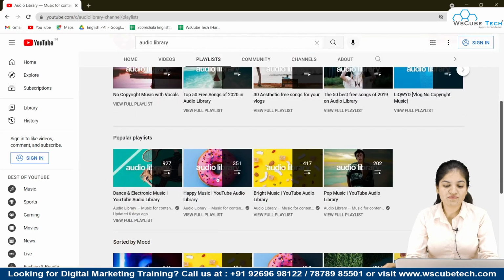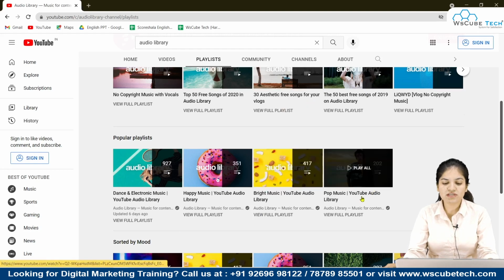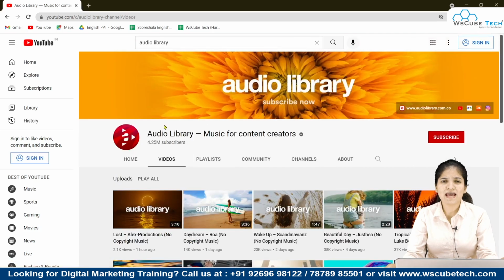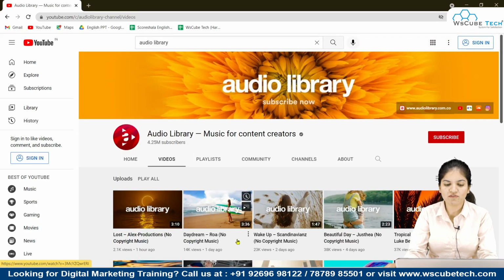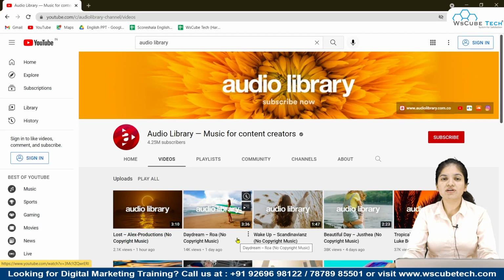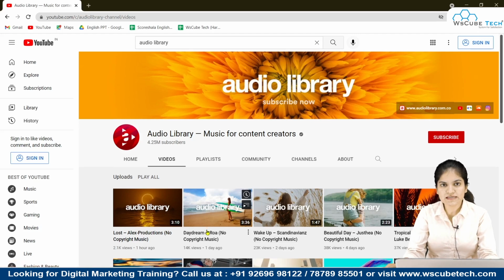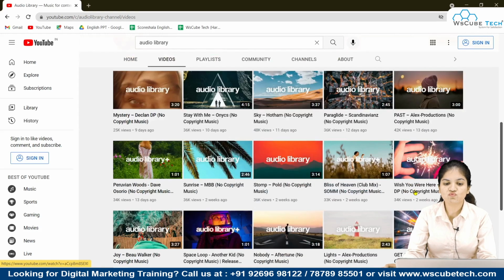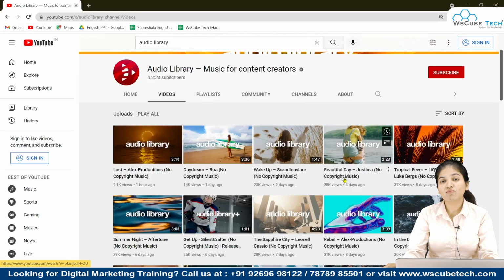You can choose a specific type of genre like pop music, bright music, aesthetic music, happy music. There are so many things. You can just download one of them. There are so many apps available that let you download videos from YouTube. You can also convert them to audio, or you can directly download the audio by just clicking on the link and putting it in that particular app, right? So this would be our first platform from which you can download royalty free music.